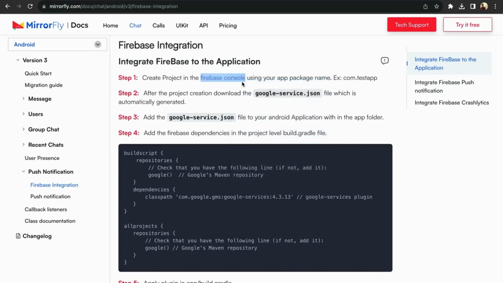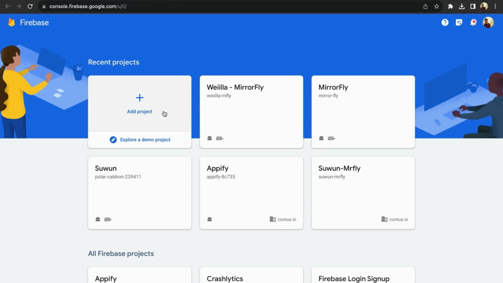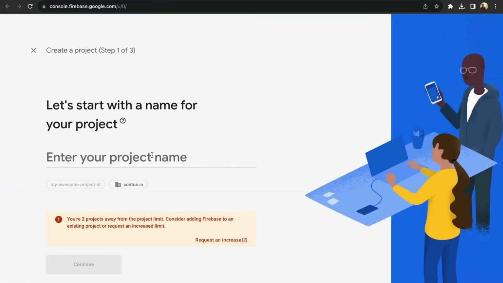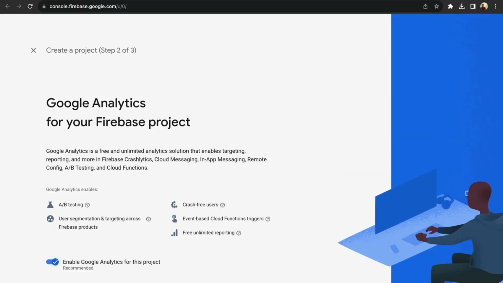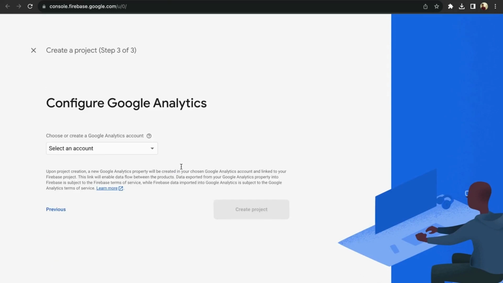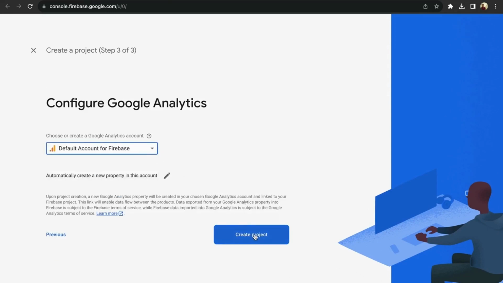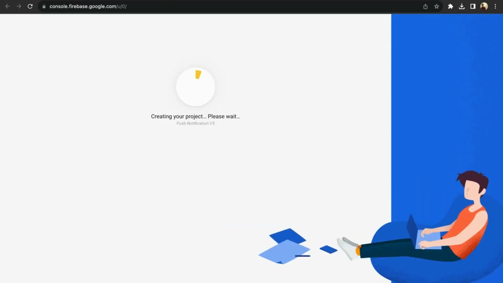In Step 1, create a project in the Firebase Console. Create a new project in the Firebase by clicking on the Add Project. Enter the name of the new project. Choose the default account for Firebase in Google Analytics account. It would take some time to create the project with the name Push Notification v3. Now successfully created the project in the Firebase console.